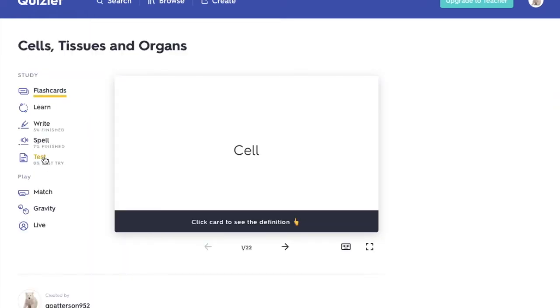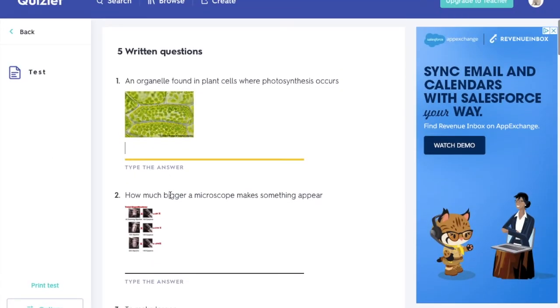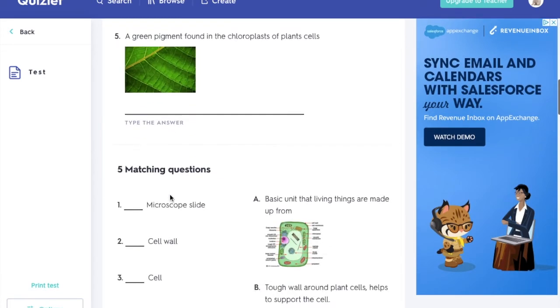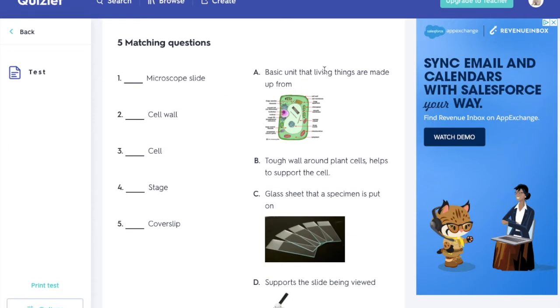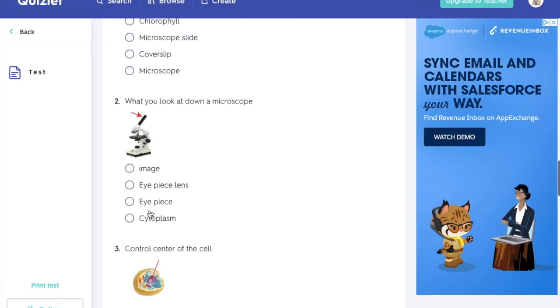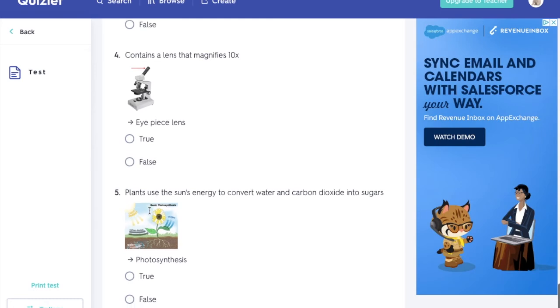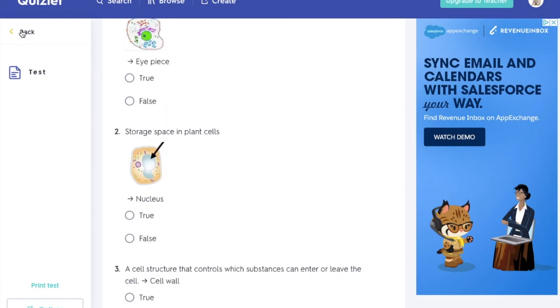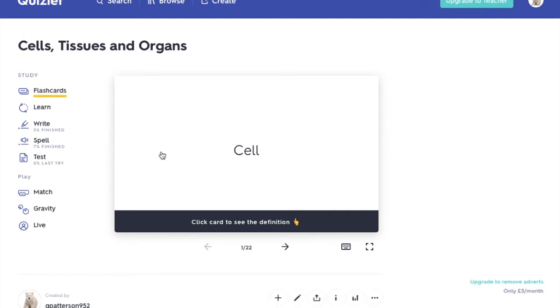Then there's a test option, and in the test option it gives them a number of different things to do. They've got 5 written questions at the start, then it moves on to 5 matching questions, so they're matching the word to the definition. Then they've got 5 multiple choice questions where they've got a number of choices to choose from. And then they've got 5 true or false questions. So it's just a different method of assessment. So that's within one Quizlet that you may have created.